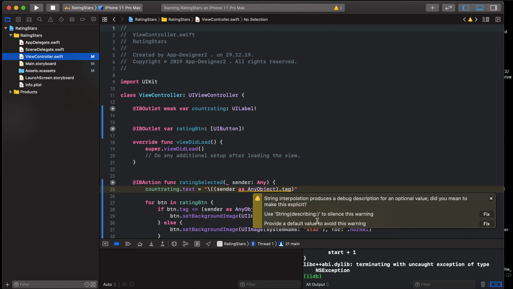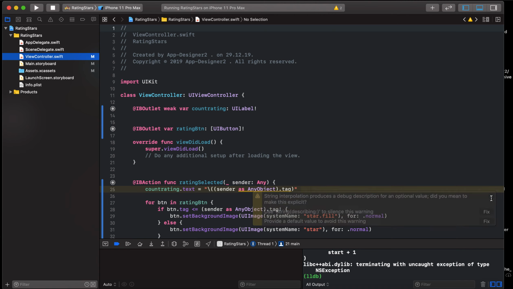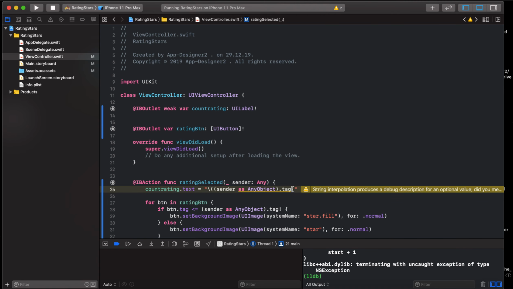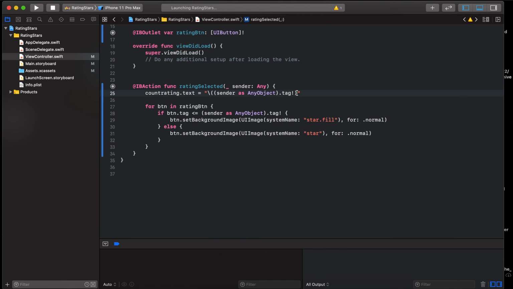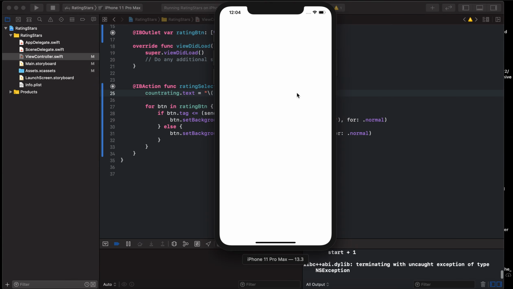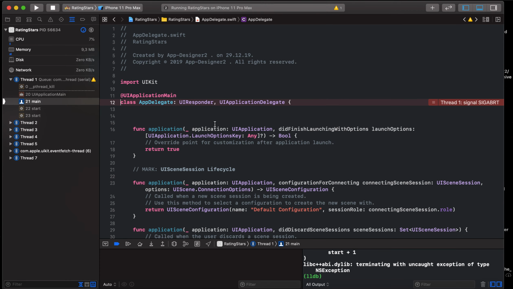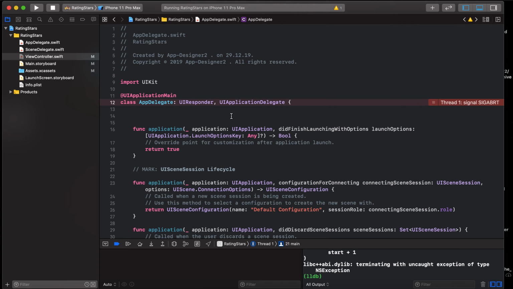Here, as you can see, use string(describing:) to silence this warning. Command: description for an optional value. Do you mean to make this explicit? Now, optional, that was the problem. Now let's run our app again. Oh, I forgot something here. Let's run our app again.